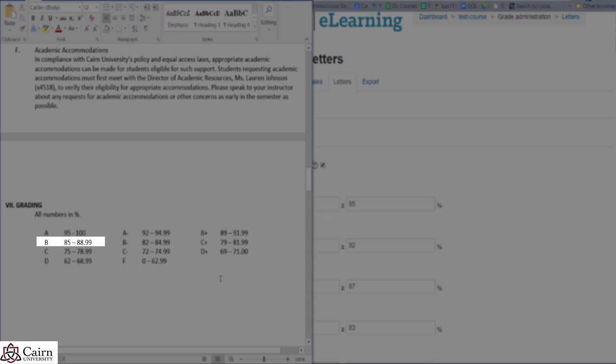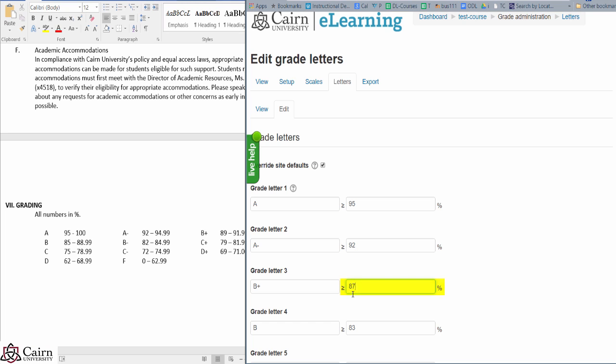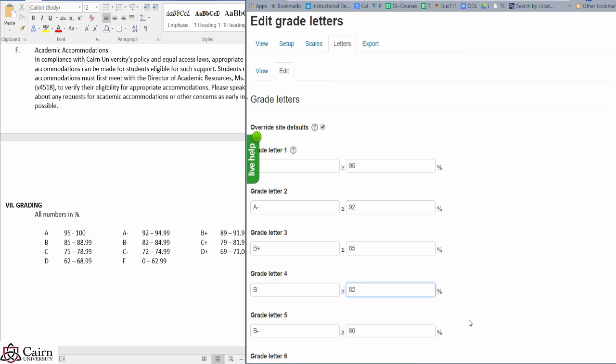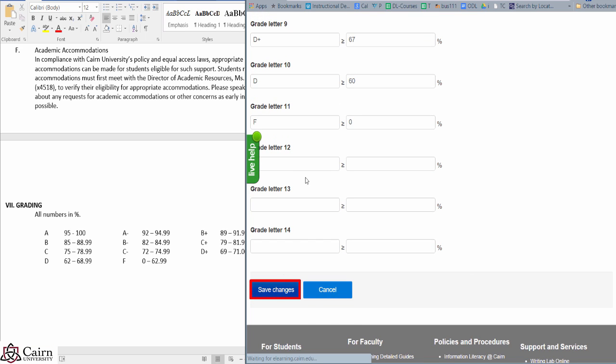And then for a B, it's 85. And so on, basically. So then you go to 82 and so on. I'm not going to go through all the letters here, but this is where you customize them according to your scale. Then all you have to do is click on Save Changes.